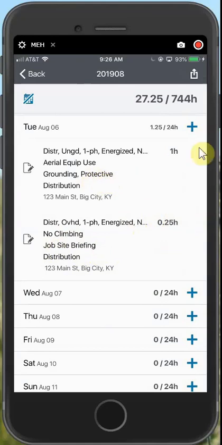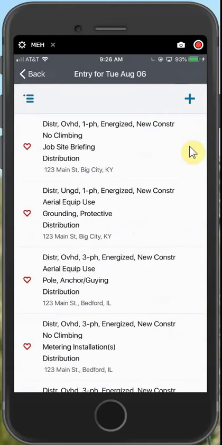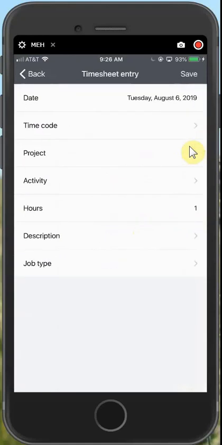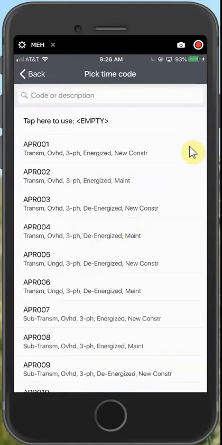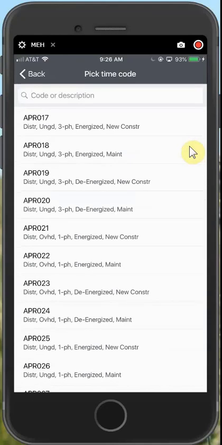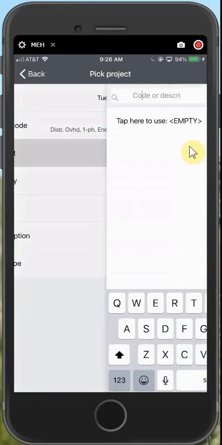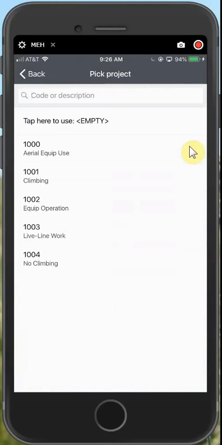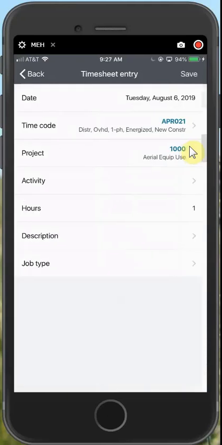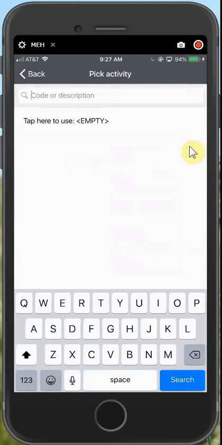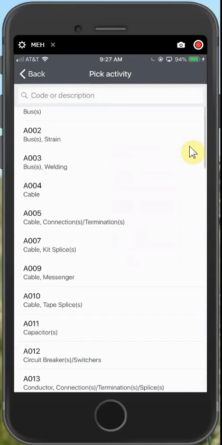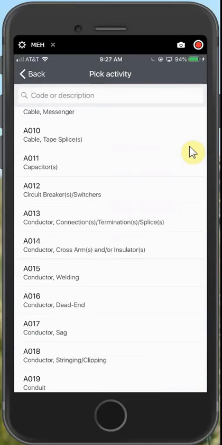Let's make one more entry for the 6th. Again, hit your plus arrow. Again, hit your plus. Let's describe our work. This time we're using a bucket to do the work. The activity involved conductor, cross arms and insulators, because we're installing new insulators.